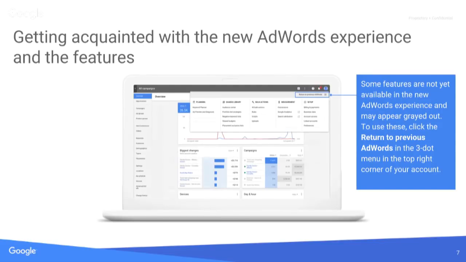So the new AdWords Experience is still in beta. We're still working on a number of features and launching features as we go. So there are many reasons that you might want to switch back. Maybe you just need to be very quick and efficient, and you haven't spent a lot of time in the new UI. While I would encourage you to learn things and get your feet under you in the new UI, feel free to switch back.